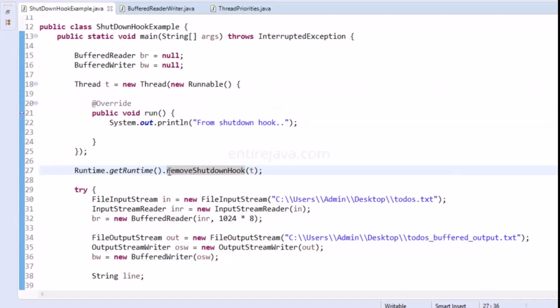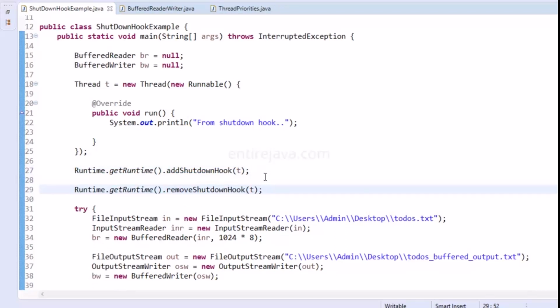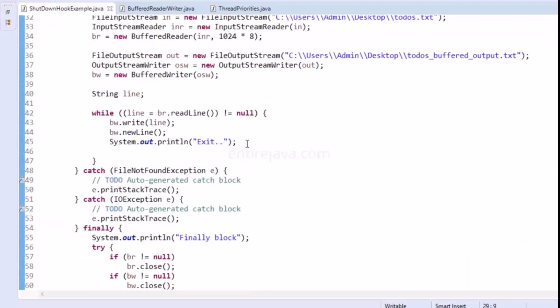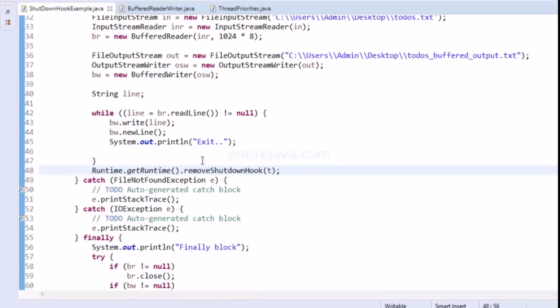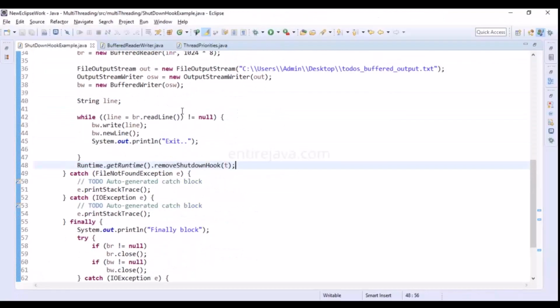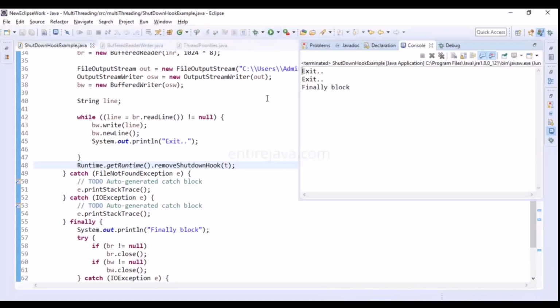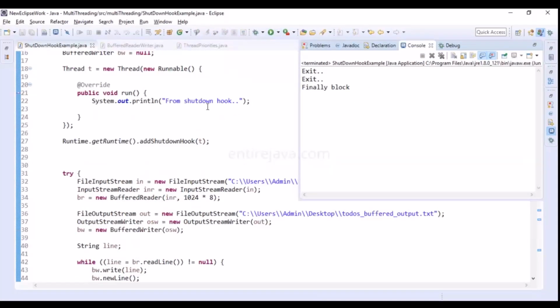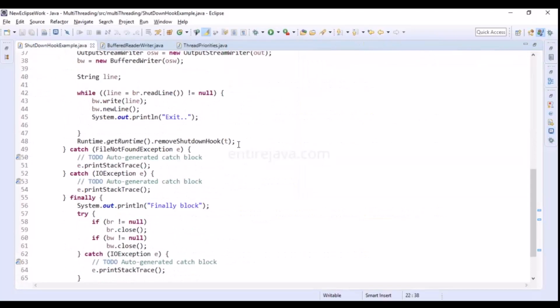Obviously you don't want to remove the shutdown hook without adding it, and obviously you don't want to do it immediately. There has to be some valid reason why you want to remove the shutdown hook. Maybe you can put this statement right after you're done with copying the file, maybe somewhere in here, so that the code inside the shutdown hook will not get executed after successfully running the program. Let's try to run the program, and there it is. We don't have this code executed. We have removed it.